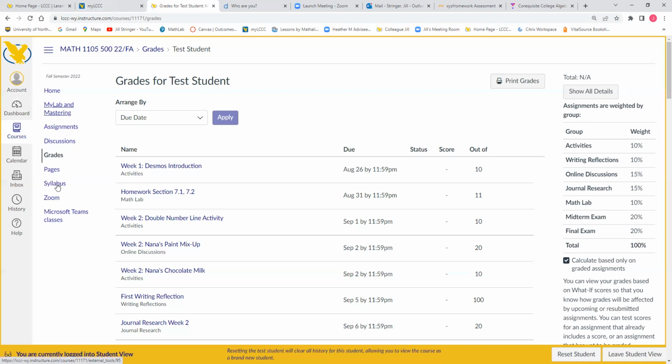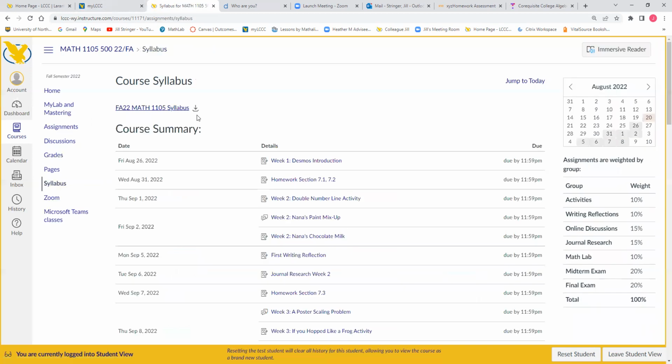And then again, if you click on the syllabus, here's your syllabus, but this also gives you a calendar. This is your view. So this is a calendar of what's going to be due. You should know by just looking at this what needs to be turned in. So that's kind of nice as well.